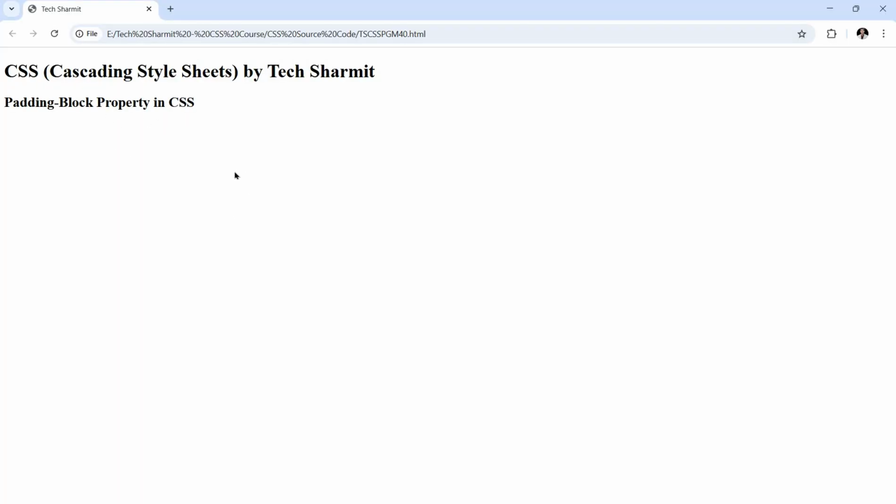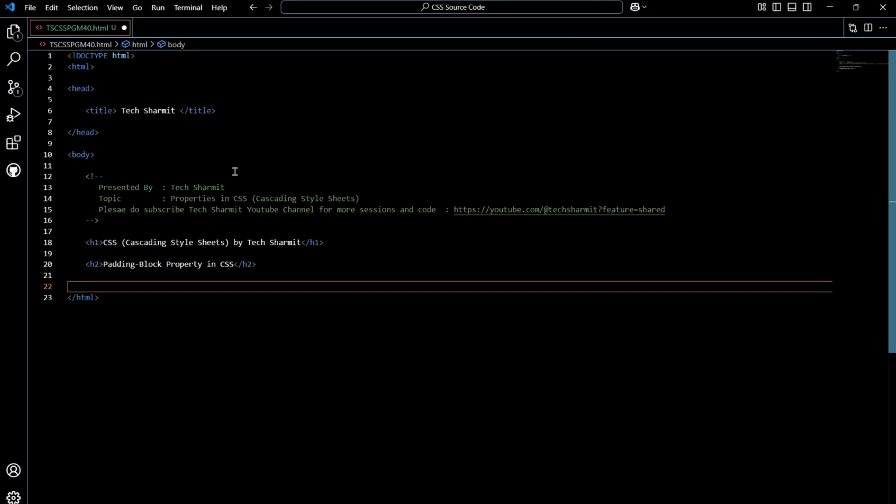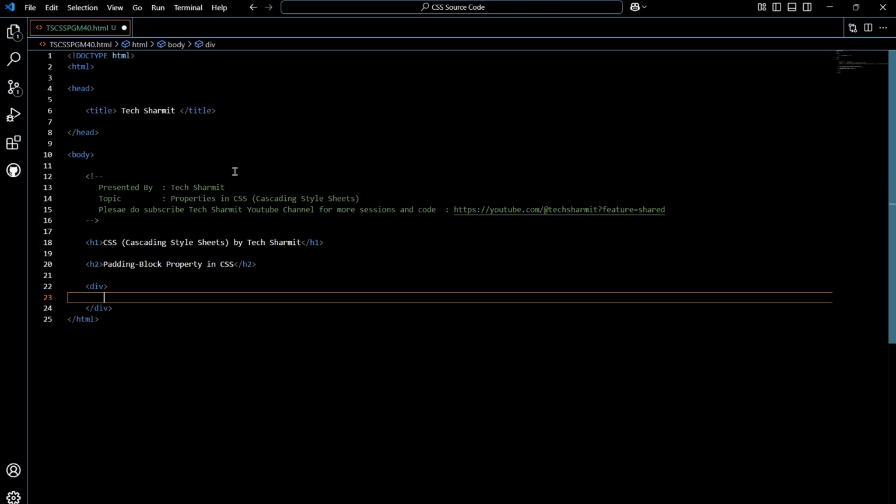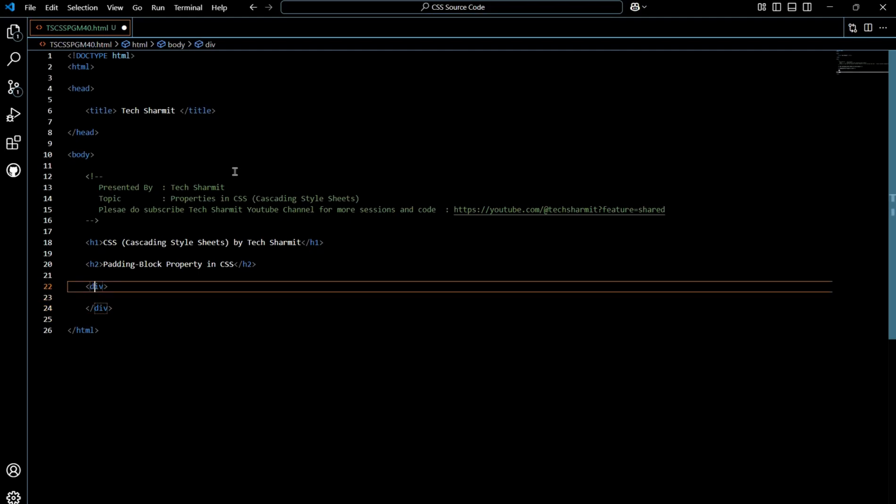Now to implement this we need one div. This time we need just one div, because I don't want to show the difference between margin and padding, as that is already covered in the last session. So for now we are just focusing on padding block property only, and for that reason we just need one div. So here I'll create the div and associate it with one ID. You just need to write here id equal box1. So we have added this ID.